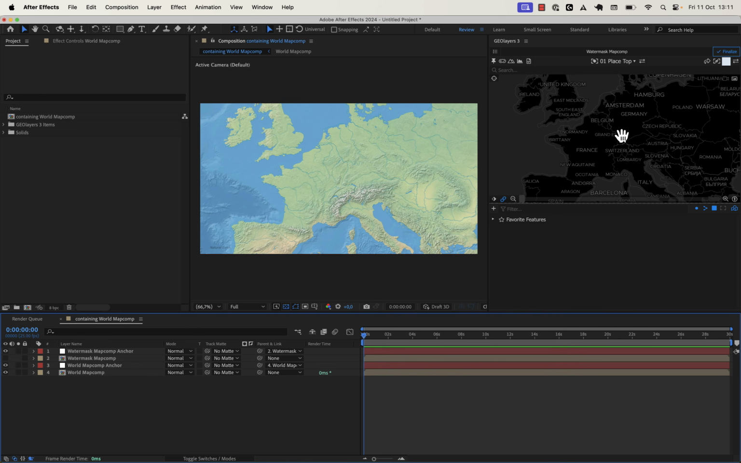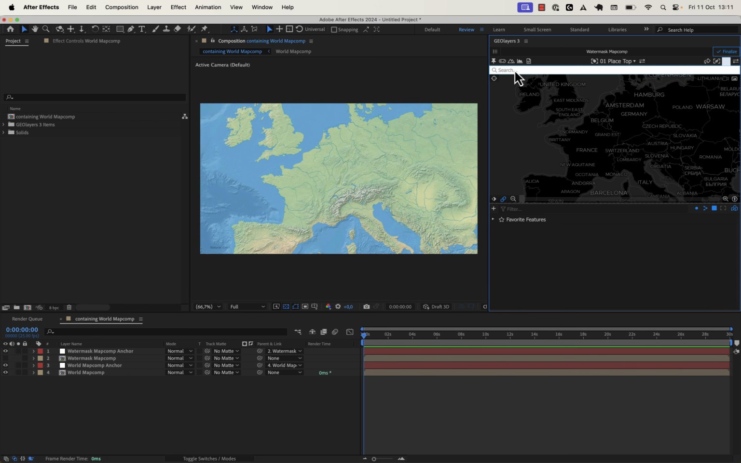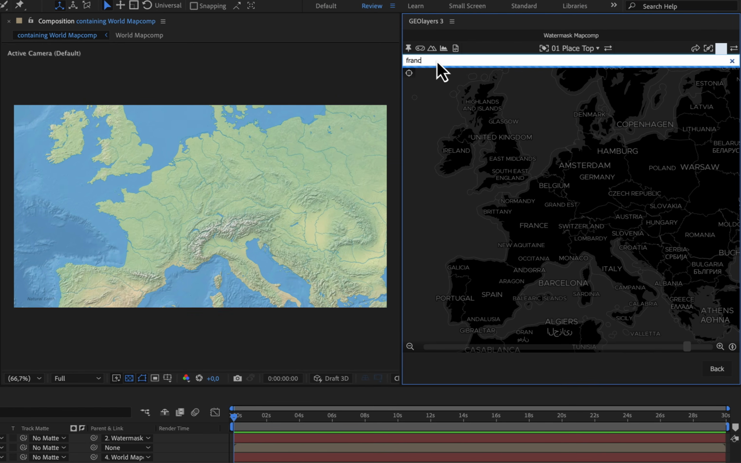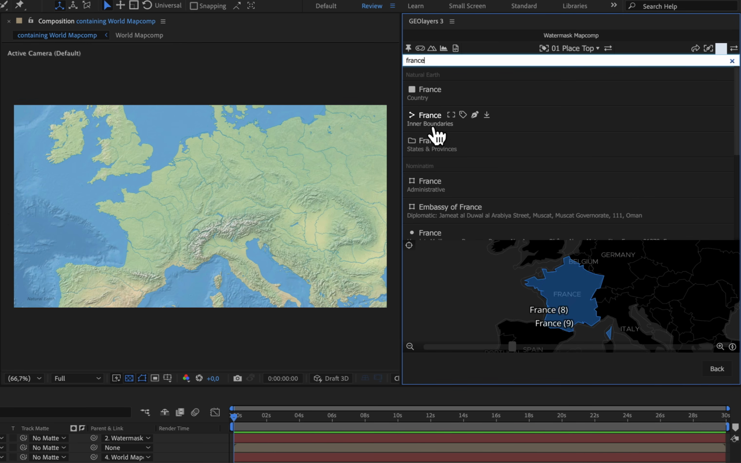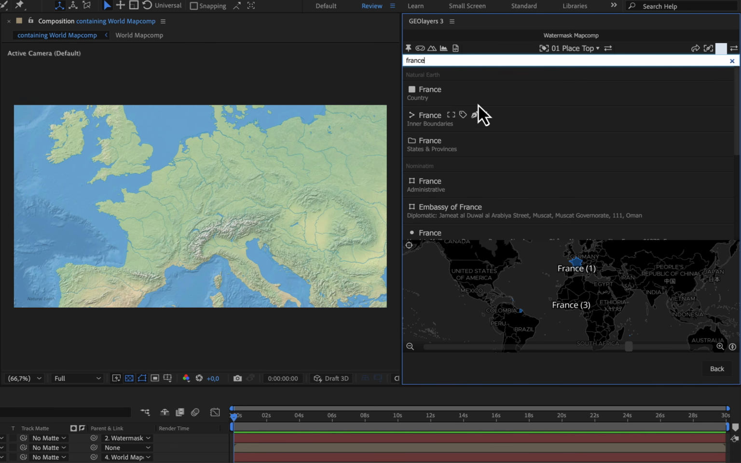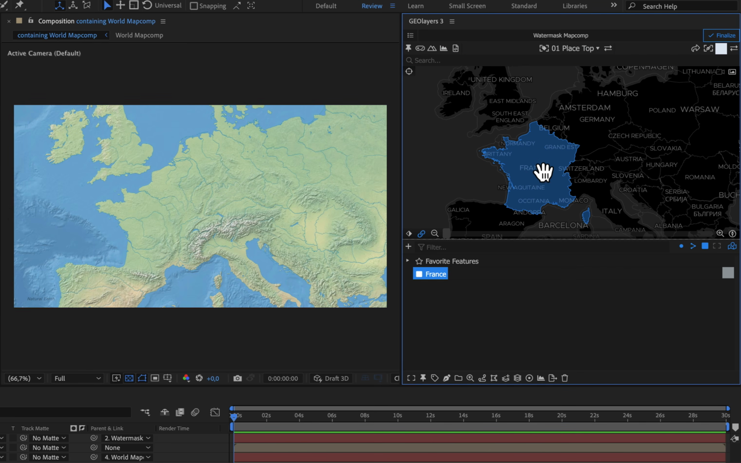Now, GeoLayers actually uses Natural Earth data as one of its main sources of data. When you use the search here, let's just search for France, it's going to give you a bunch of different options. But you'll notice right here, grayed out, it says Natural Earth. So all of these first options are from Natural Earth. So if I download this country, this is actually pulled from the Natural Earth data website, meaning this is free as well.